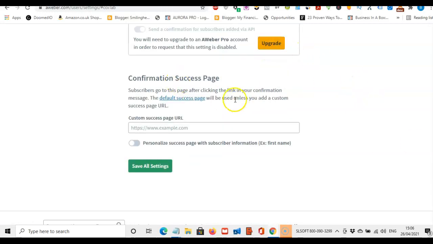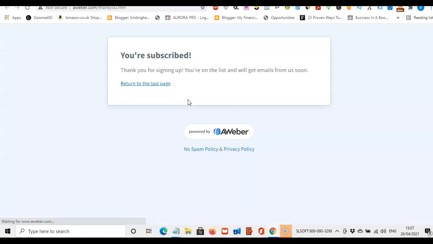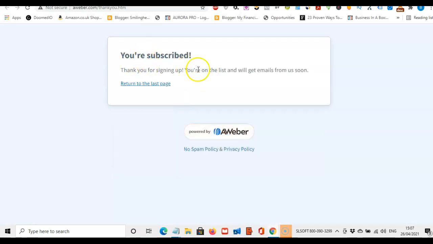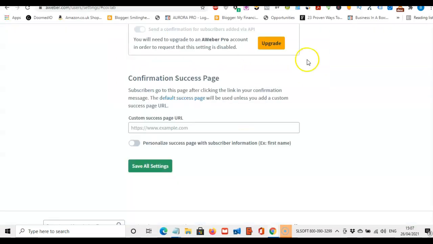And then the confirmation success page, you can have a custom success page, put the URL in there, or you can have the default success page. So that's once they've double opted in. So that's the message they're going to see. Thank you for signing up. You're on the list and you'll get emails from us soon. But if you wanted to use a particular success page with your own wordings, you can do that. You design that and you put the URL in here. Then you save all the settings.